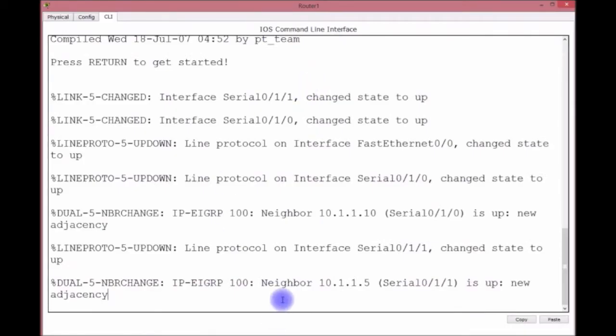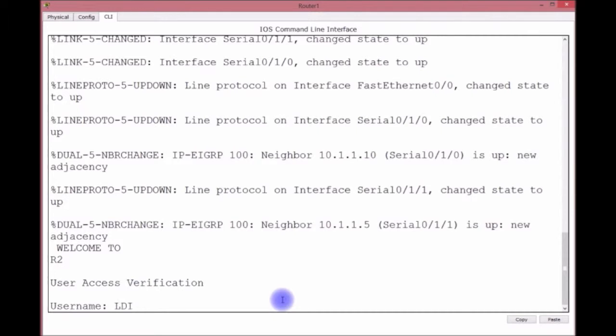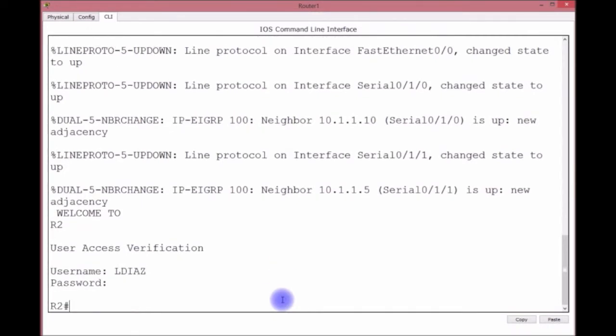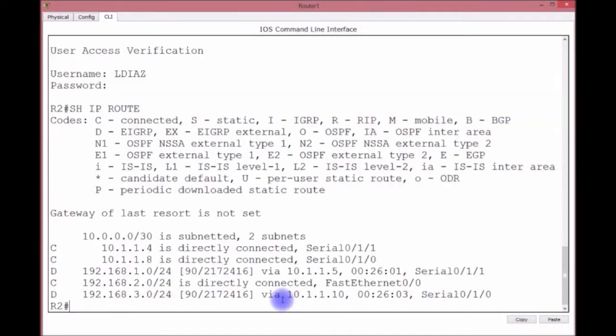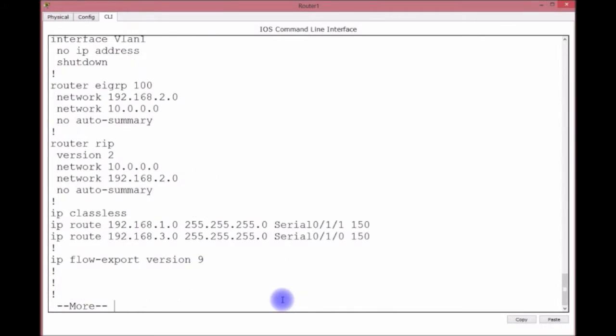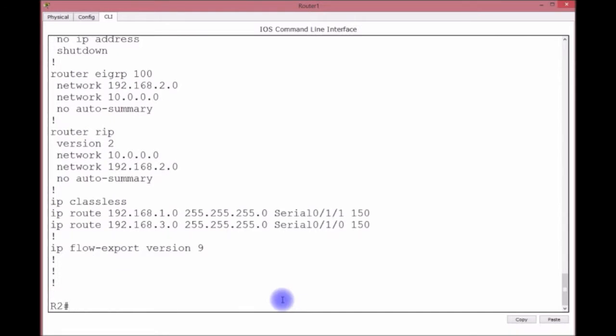Okay. All right, here we got the username, Diaz, Apple is the password. All right. If we do a show IP route here, you'll see that we had EIGRP. Same thing. If we do a show start, space it out towards the bottom. We see that we have EIGRP, RIP, and static routes. But look at the administrative distance of the static routes. That's why they're there like backups.